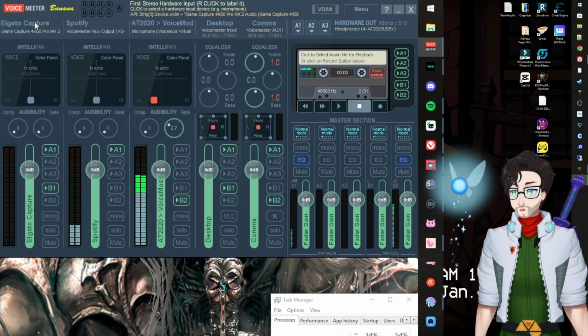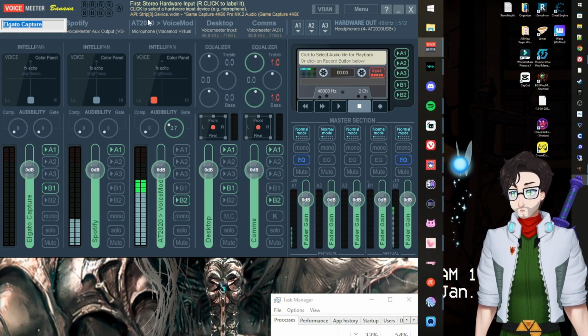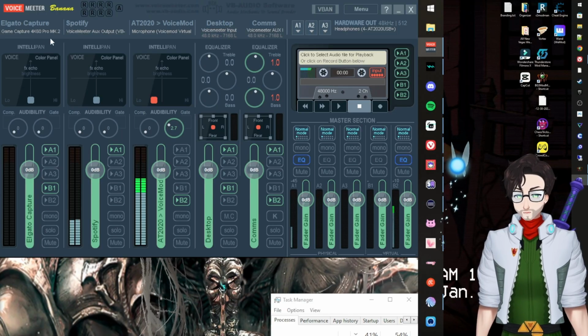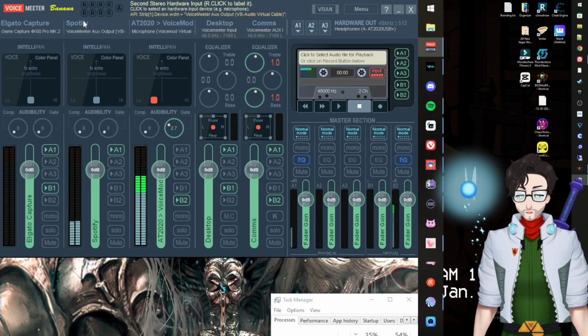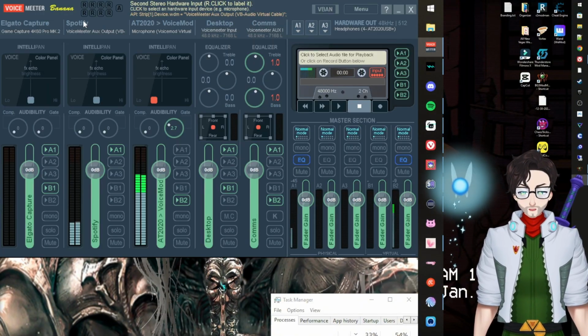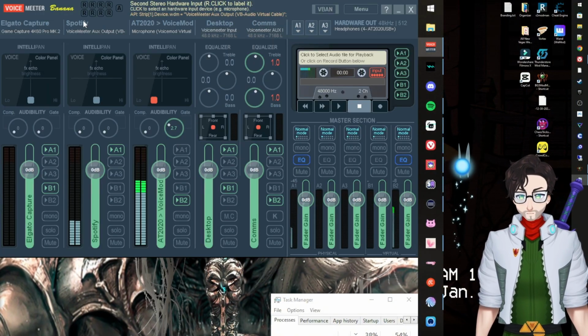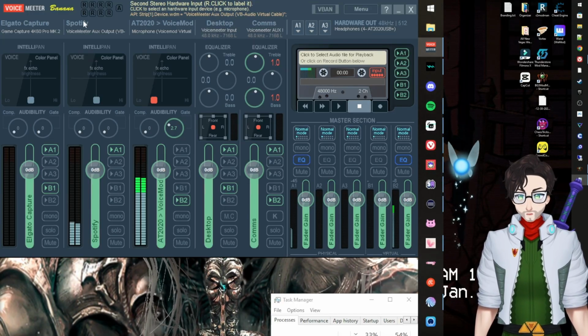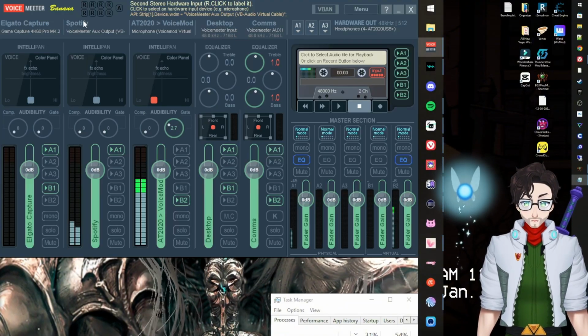Now, first thing we're going to do is right-click the title up here, and we can change the name. We'll just name that Elgato Capture because that's exactly what that is. That is taking directly from the Elgato streaming card that is in my streaming PC, even though it is capturing footage and sound from my gaming PC like it's a console.